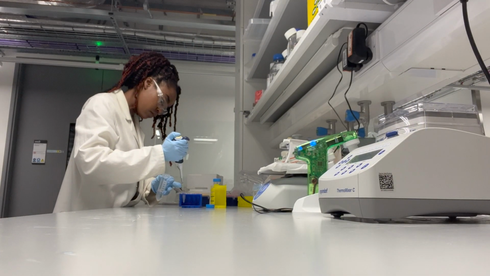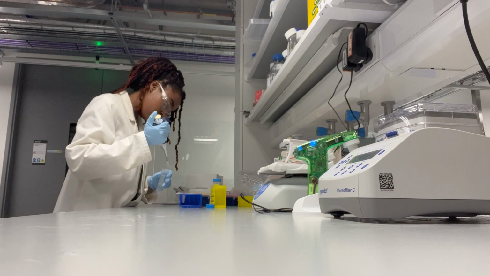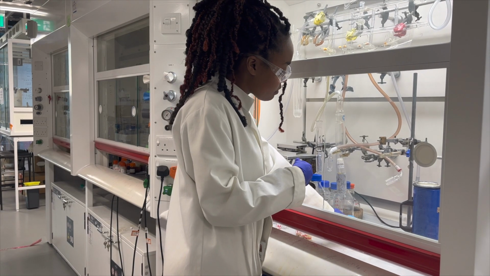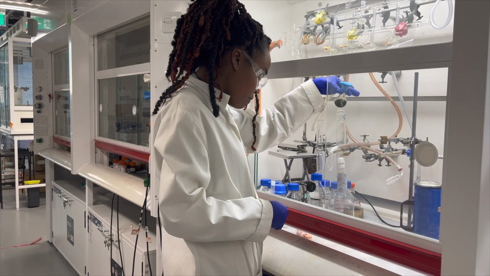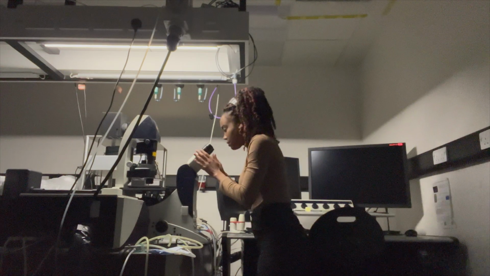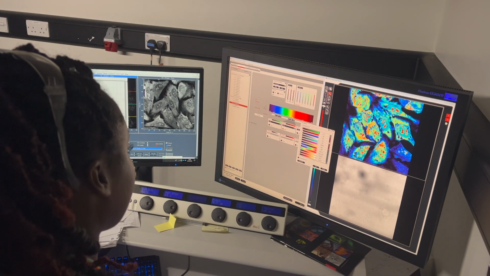So in my PhD, I use methods like genomics and transcriptomics to map DNA and gene expression, but I also synthesize these small molecule fluorescent probes, which allow us to light up different DNA structures and image them by advanced microscopy techniques.